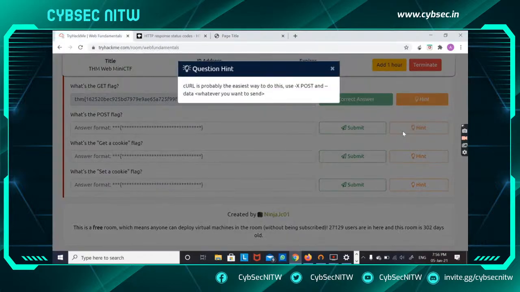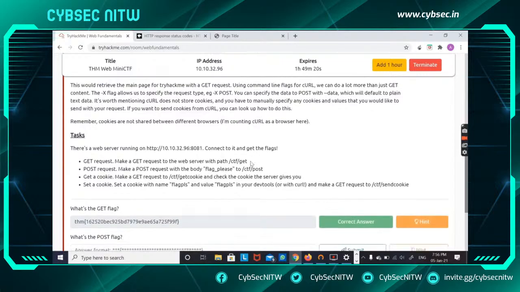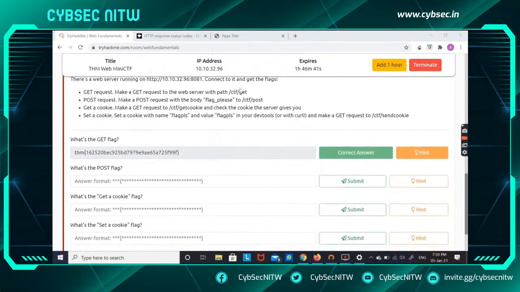Okay, the hint says curl is probably the easiest way to do it, with -X POST, and these are the flags we use, and --data with whatever you want to send. We have also been given a hint to make a POST request with a body of flag_please. That means flag_please is the data that we want, so --data flag_please, and /CTF/post is the directory that we have to curl. Okay, so let us go and check out the curl thing.